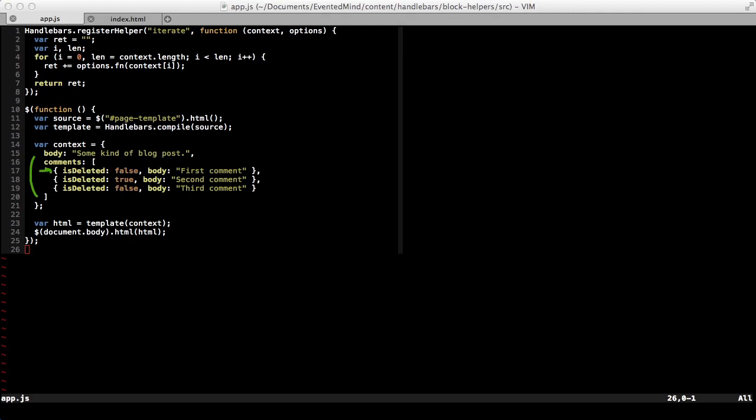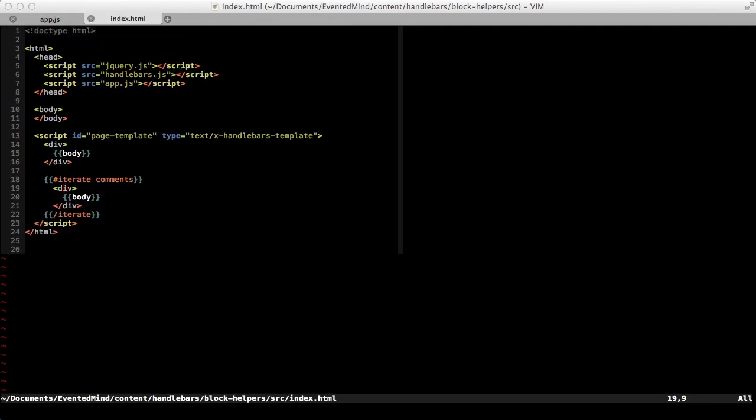Here I've updated the comments array. Each item is an object. It has the body like we had before, but I've added an isDeleted property to indicate whether or not the comment has been deleted or not. Over in my template, I only want to show the body of the comment if it hasn't been deleted.